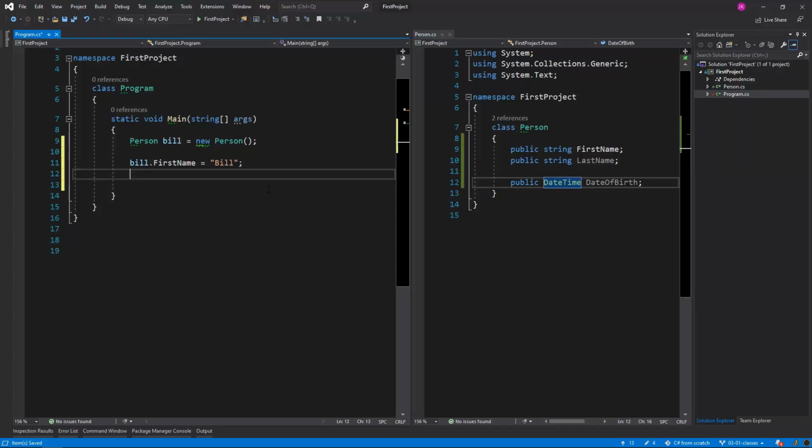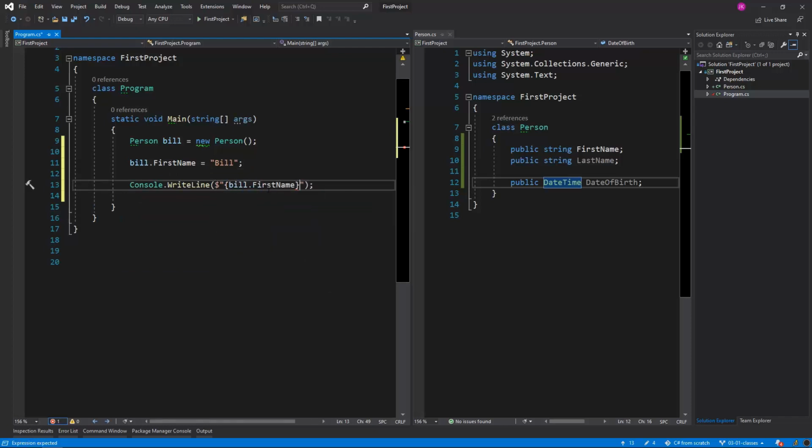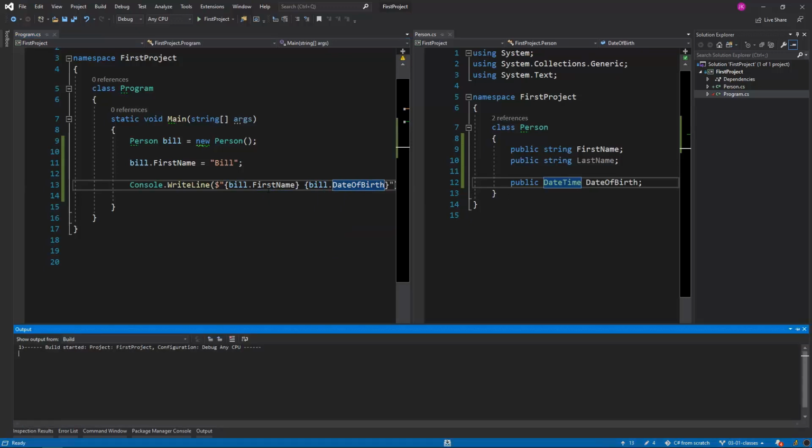However, if we don't assign the values, and we try to use them, they will have the default value for a given type. For string, it is just a null value. For numeric types, it would be 0. And for DateTime, it is just the 1st of January of the first year.